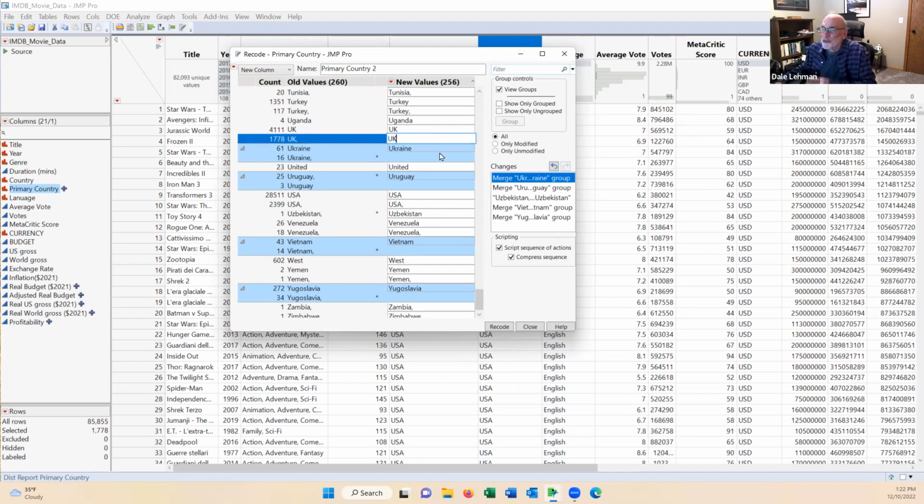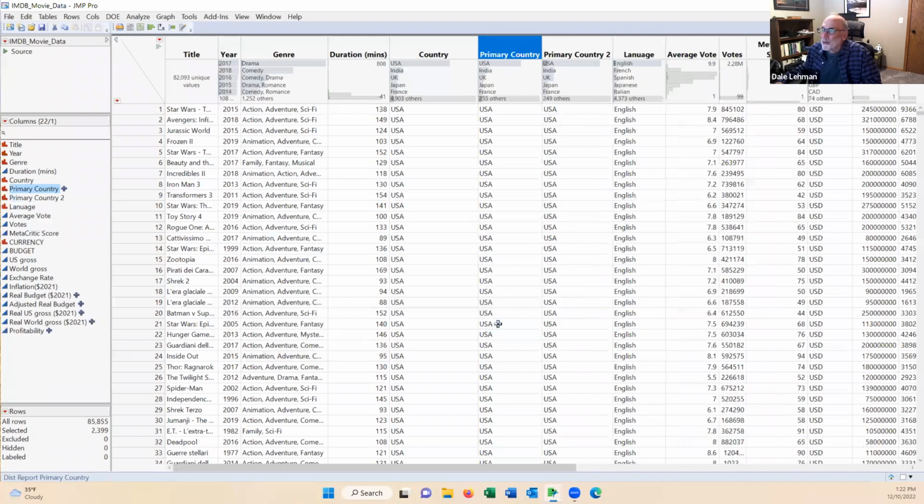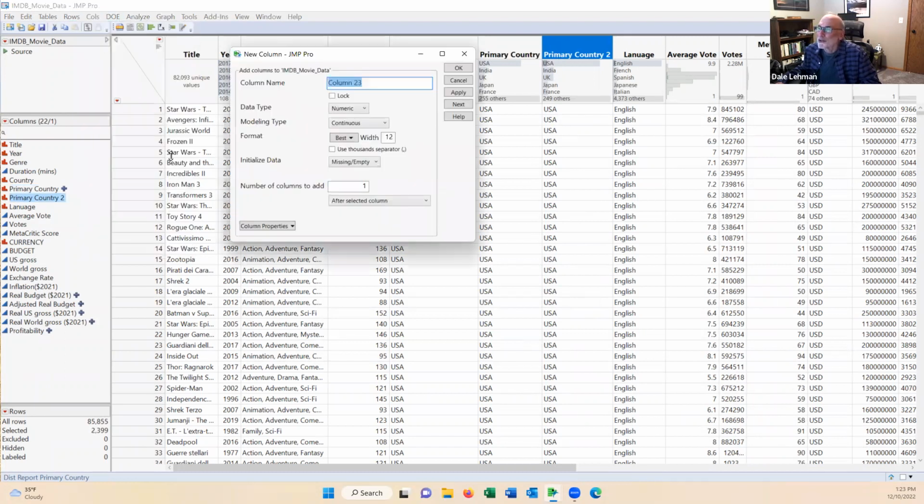This would take a while to go through, so I'm only going to do a few of these. I definitely want the UK done, and I want the USA recoded. Let's leave the rest. To simplify things, by far most of the movies in this data set have a primary country of either US or UK. So for now, it has recoded it and put it in a column called primary country 2.